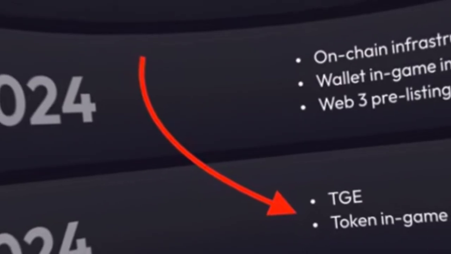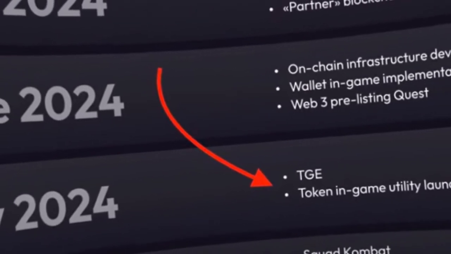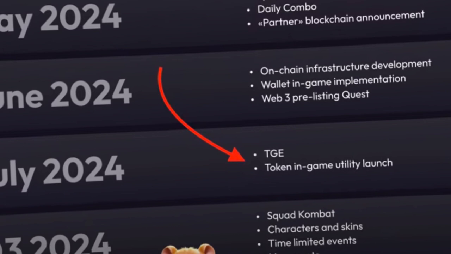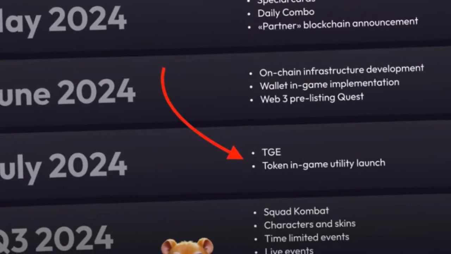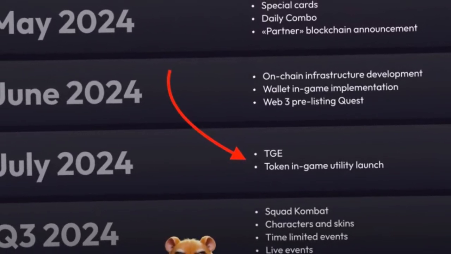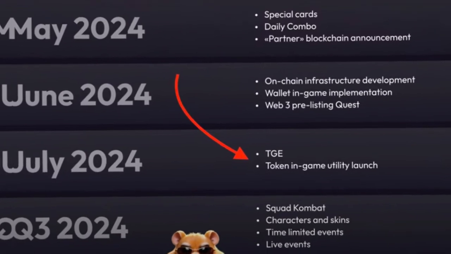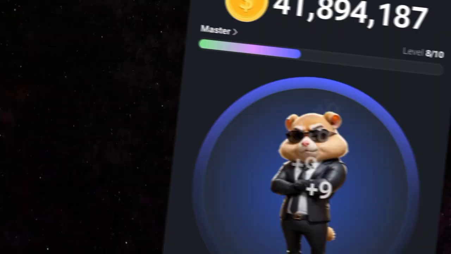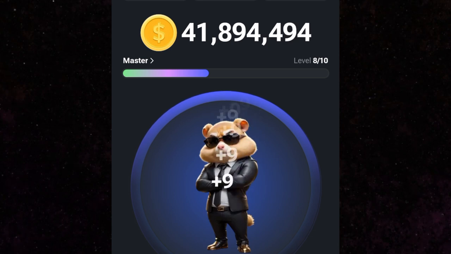Because if we go through the roadmap of the Hamster Kombat platform, you see that they project that this token will be listed for trading on exchanges from July this month. So between the time of making this video till then, you still have enough time to accumulate as many points as you can to qualify you for the airdrop.